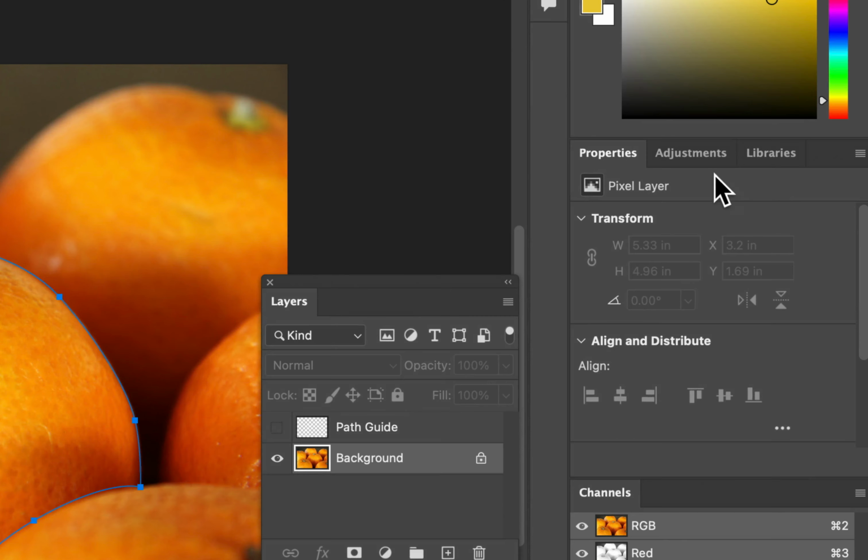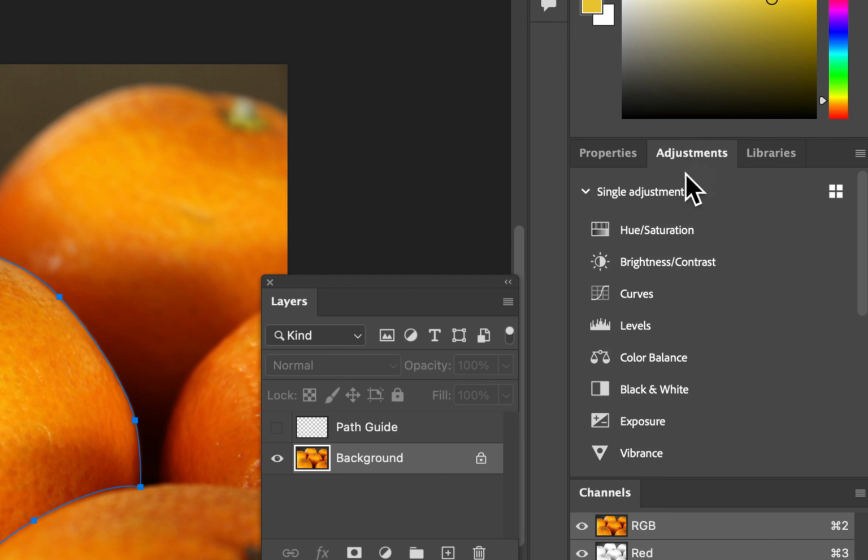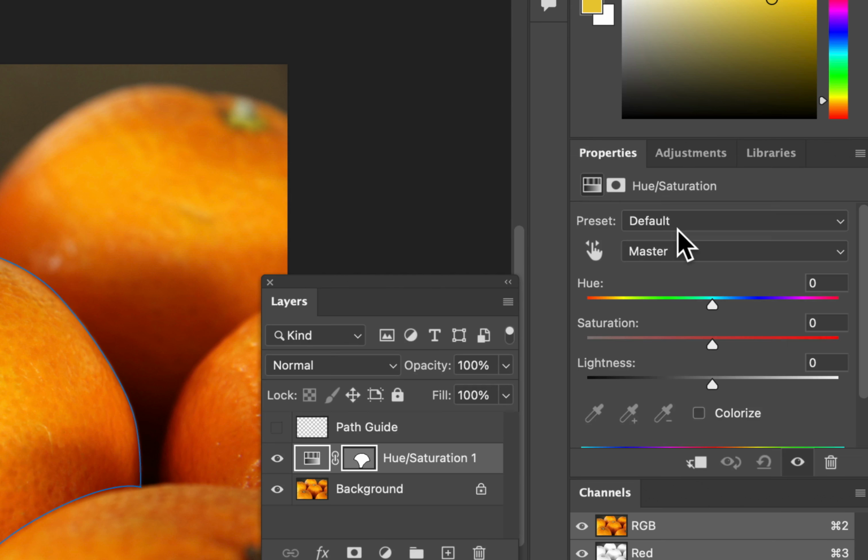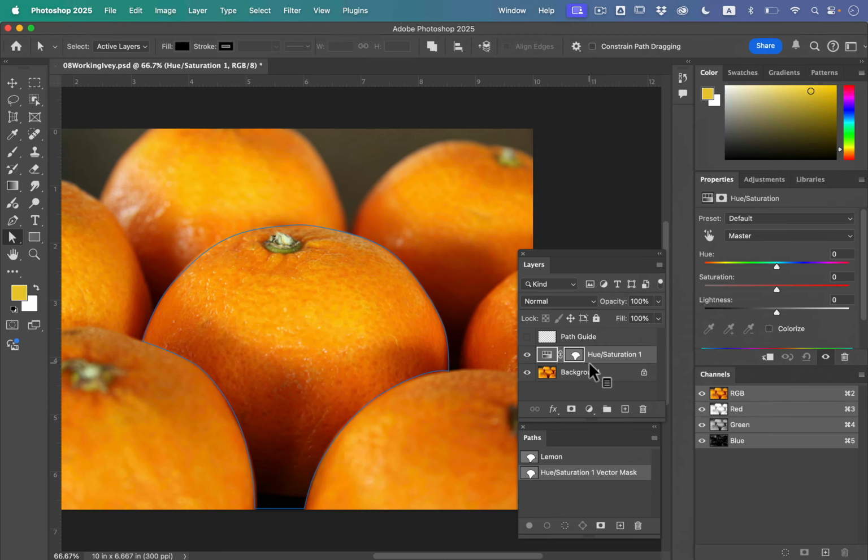Now I can go over to my levels or my layer adjustments, and let's scroll down and find the Hue and Saturation. Because I have it selected, notice that it added a little layer mask to that area. In this case, it's a vector layer mask.